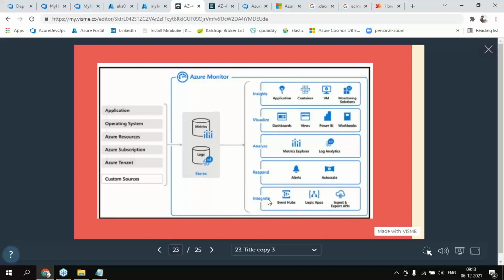It can also be integrated with other tools like Event Hub and Logic App. These are other services from Azure. Once a particular event is triggered, you can push the message to the Event Hub. Maybe your custom application is listening to the Event Hub, and it will then perform the corresponding business logic. So Azure Monitor collects the logs and metrics from all the below resources, and with it these are all the capabilities we can achieve.